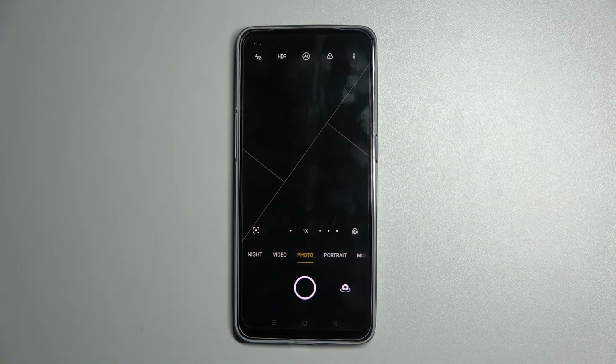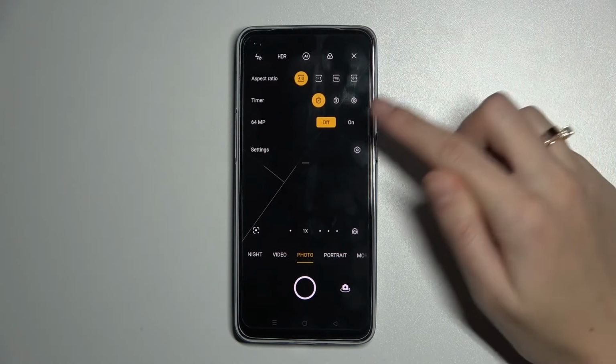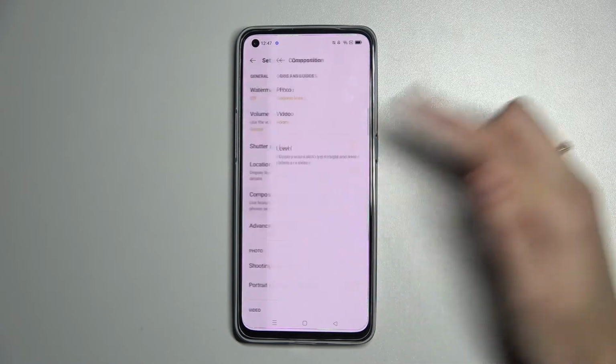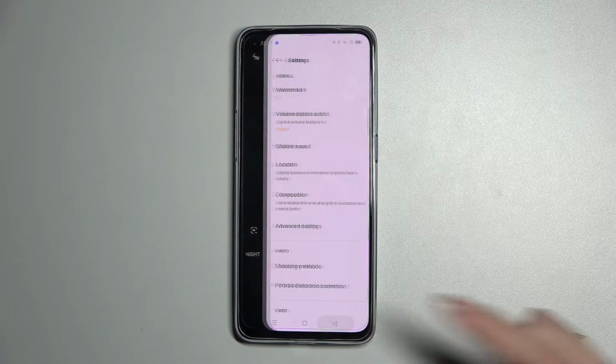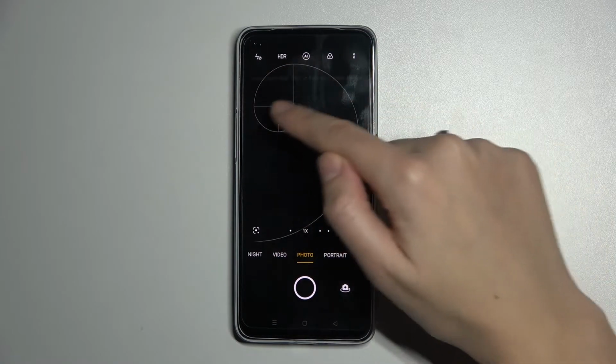They are also useful when we want to make experiments with composition in our picture. And let me show you the last one. So let's move to golden spiral, and now in the preview we can see this spiral.